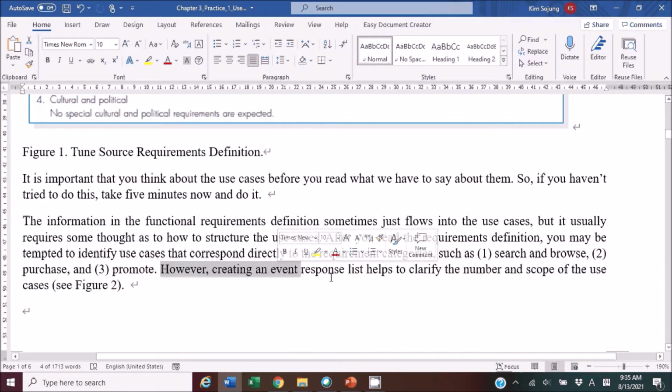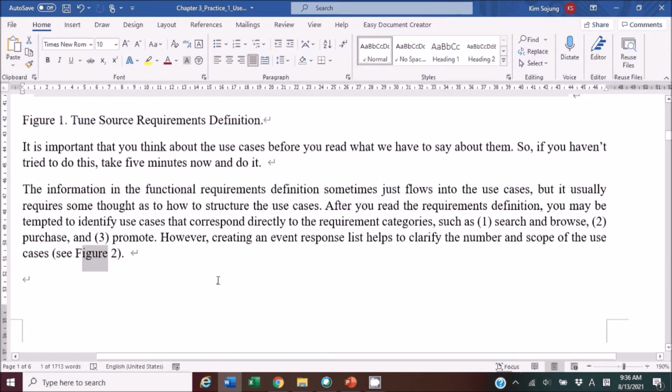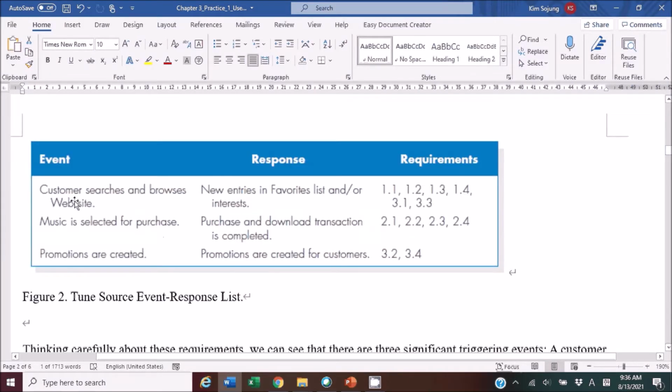However, creating an event response list helps to clarify the number and scope of the use cases. See figure 2, we have another figure here. We have three major events: customer searches and browses the website, music is selected for purchase, and promotions are created, right? Three functions. You remember this, right? And then the response of each event.